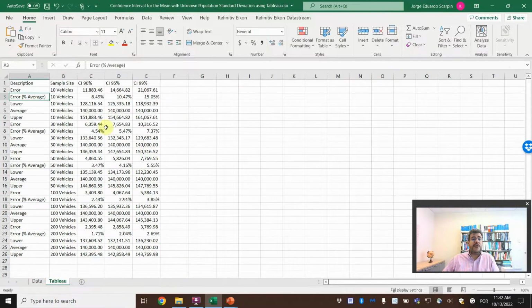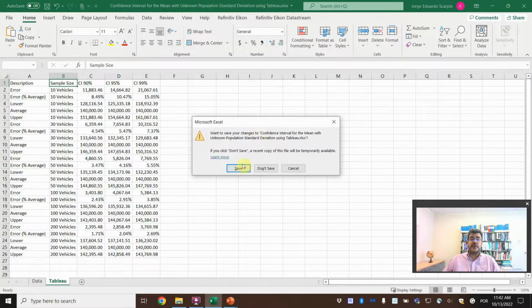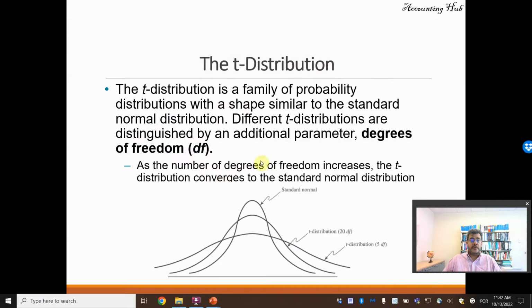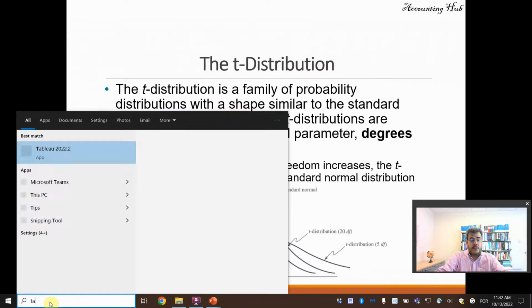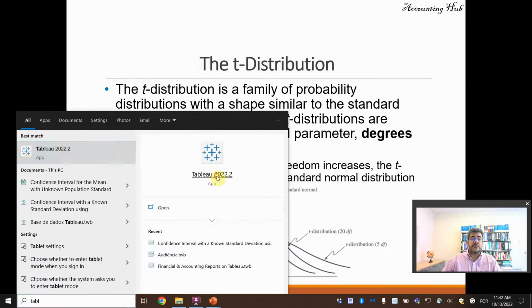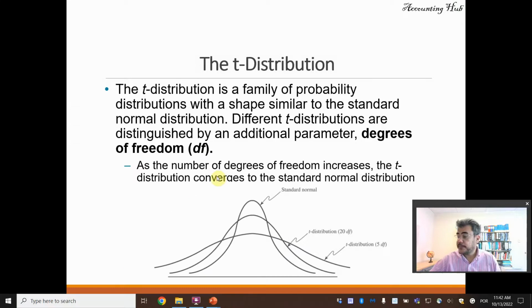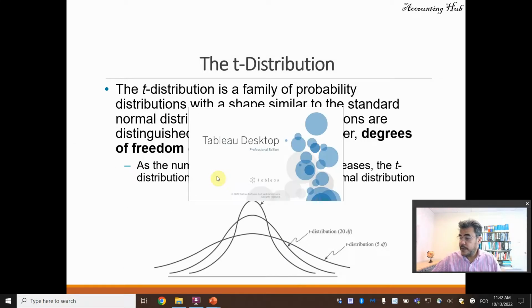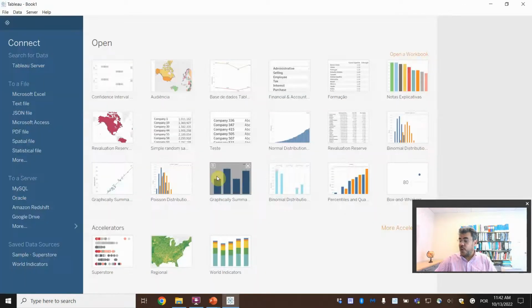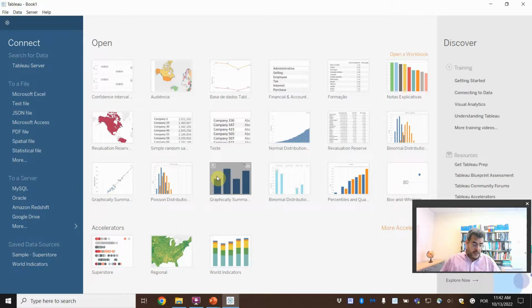So here we have our Tableau for these three confidence intervals, and then for the sample size. So how do we do that? So let's close it first, save it. We need to open the Tableau. So Tableau over here. And then let's go.